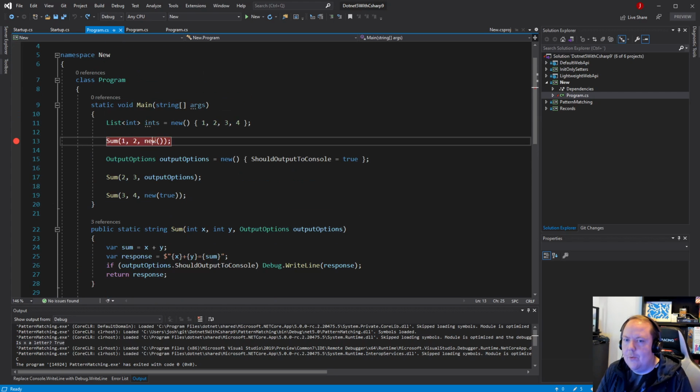So I can just say new if I just want the default options. I don't want to change anything. And I can see the use case for this is many places where some options are similar and you just want default behavior. You can just say new and you don't really have to specify what it is. The compiler and IDE just knows it. So in this case the default will be not to print.